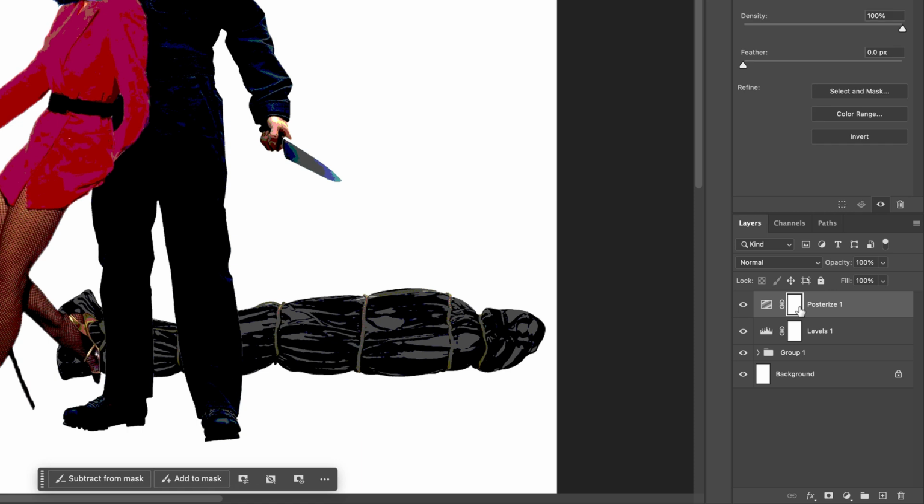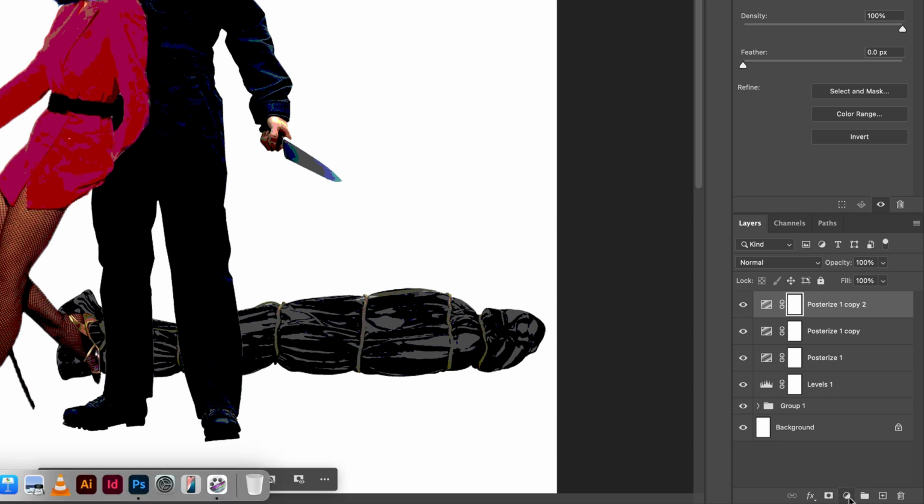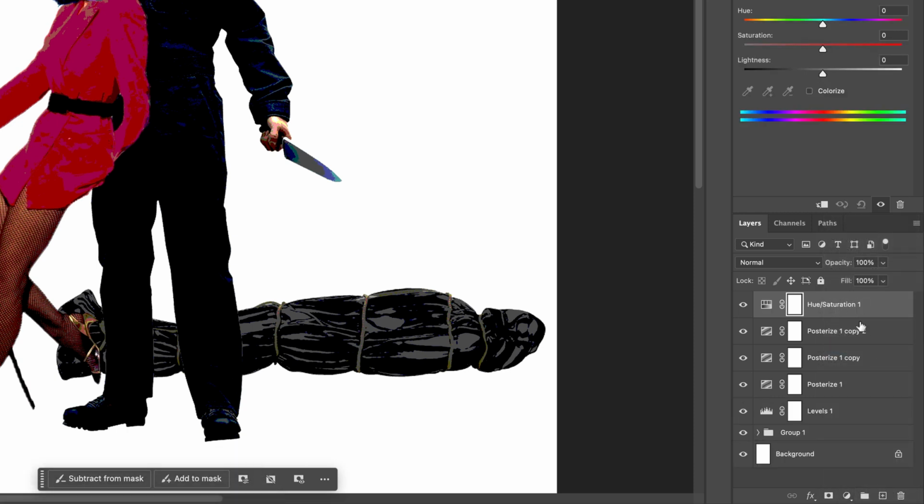So we'll make 2 more of these. We can do that by hitting Command or Control J. And then because we're going to be doing this with color, we're going to go into our hue and saturation, and we're going to take the saturation down to nothing. All right. Here's the thing. Right above our collage, we've got levels, then 3 copies, 1, 2, 3 of posterization, and then hue and saturation with the saturation cut down to nothing.